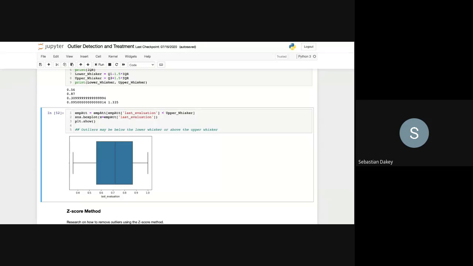So the median. If there are outliers in the data set, it's advisable to use the median to replace. If you want to replace the outliers, it's advisable to use the median, because when you use the mean, it may not be accurate, right? Because the outliers can change the mean altogether. So if you want to replace the outliers, it's advisable to use the median.